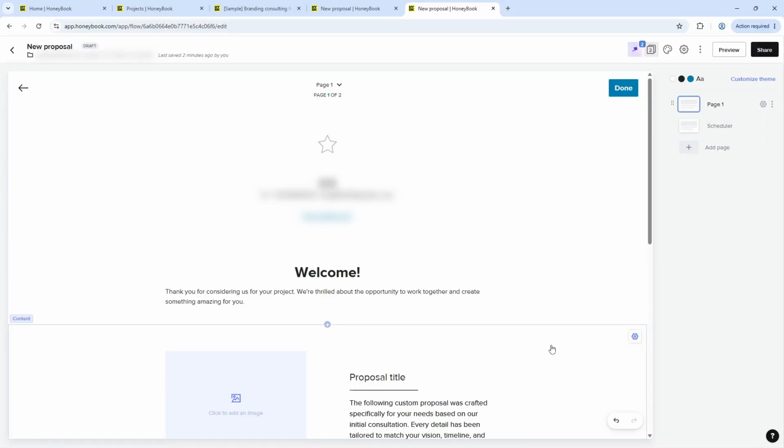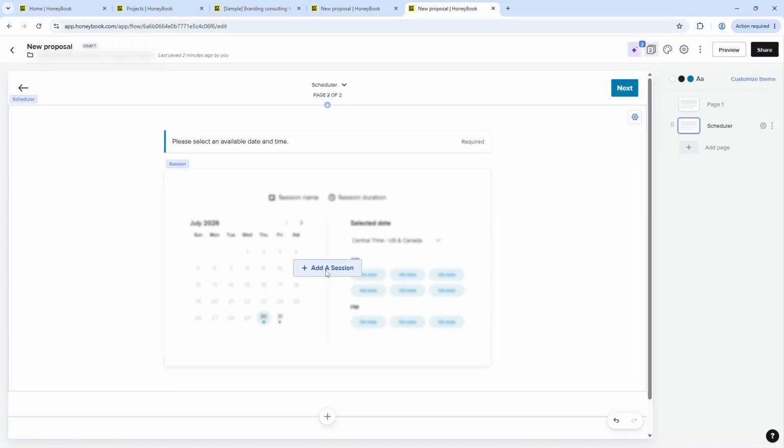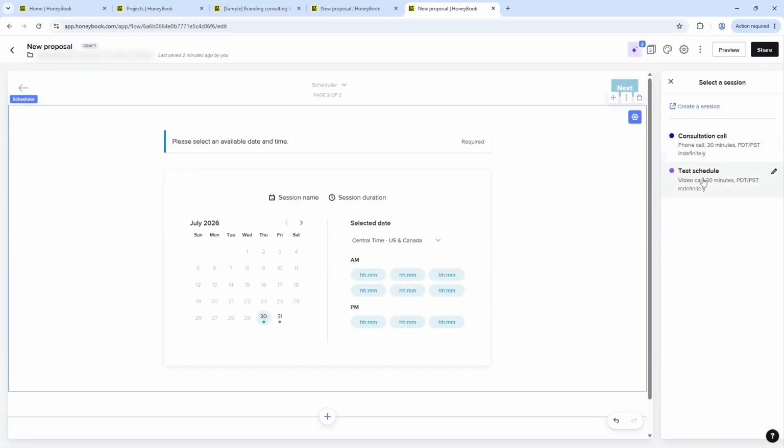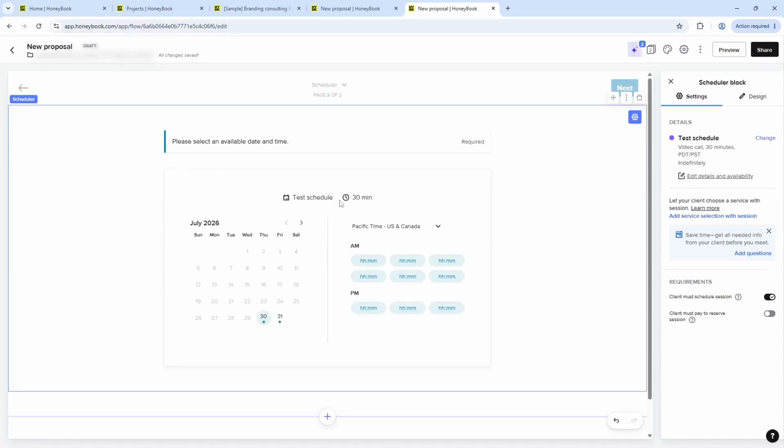After the scheduler page is added, look for the Select a Session panel. Here, choose the scheduling session you want to include. If the session you need is already set up, select it from the list. If not, click Create a Session and add a new one before continuing. The important detail here is to attach the correct session, since that determines what the client can book from the proposal. With the session selected, move on to customizing the scheduler page and the rest of the proposal as needed.